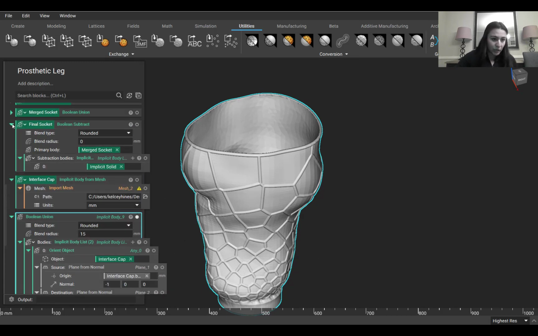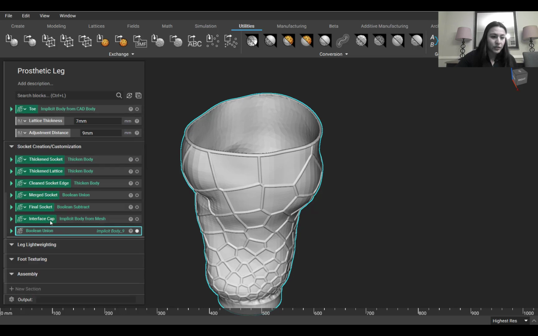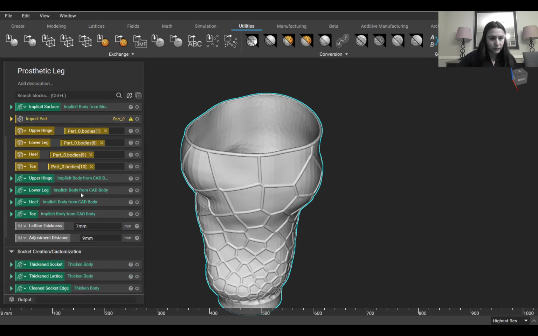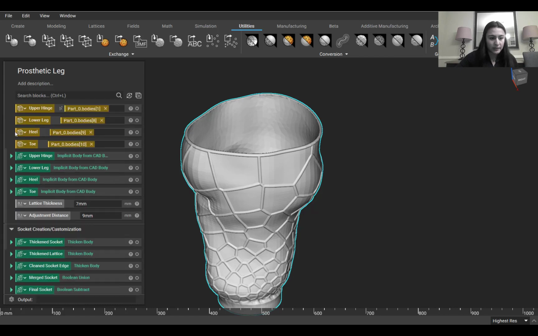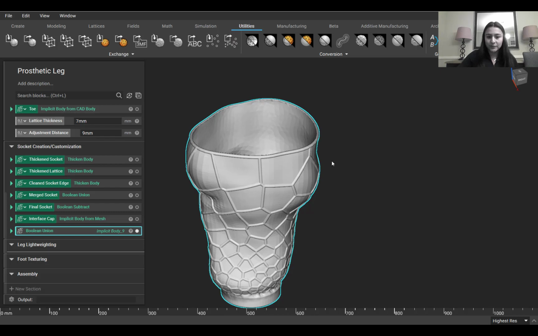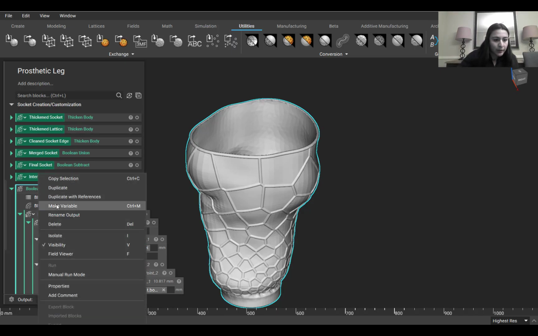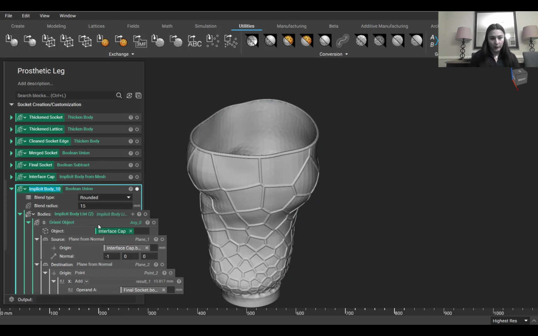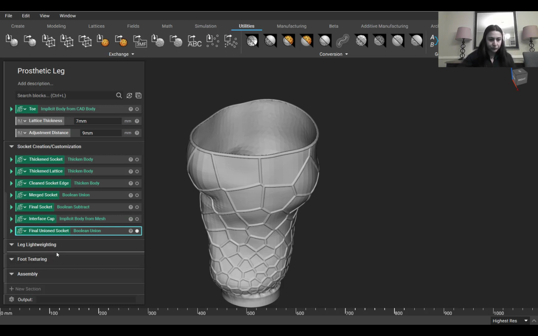Now, like earlier, I'll go through and collapse some of this notebook just for readability and a little cleanliness. And I can move on to our leg lightweighting section. But before moving forward, let me just open this back up and remember to make that a variable. I'll call it final union socket. That'll come in handy later down the road when we create our final assembly.